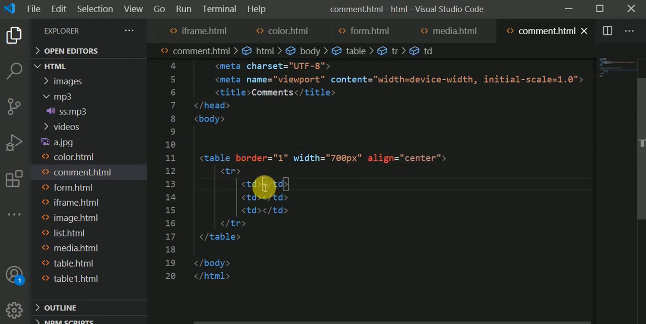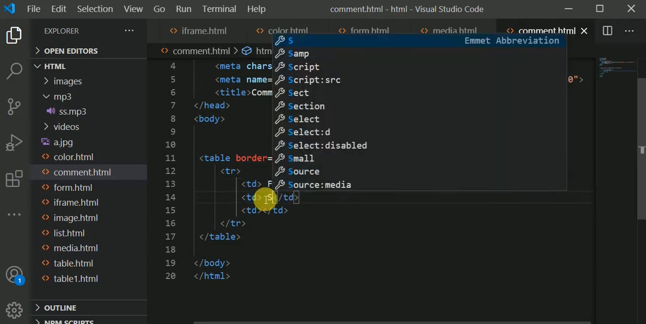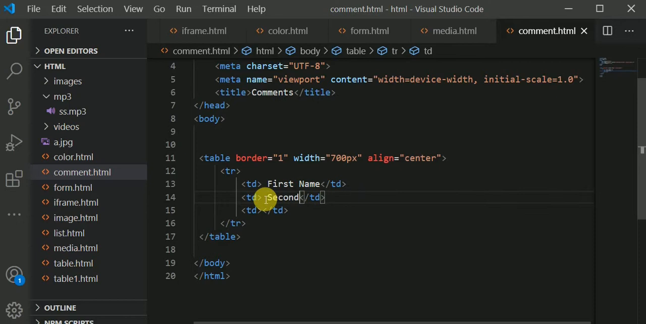Let me here say first name. We don't have second name, rather we have middle name. Let me say middle name, and the third one last name. I just want to give us an example.